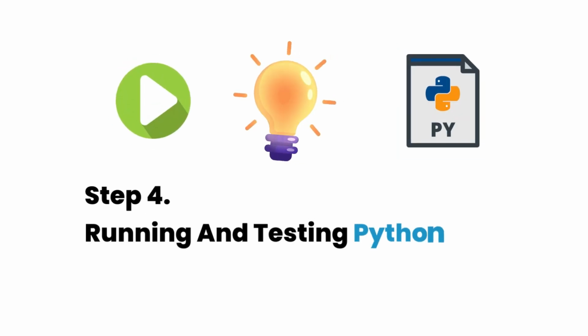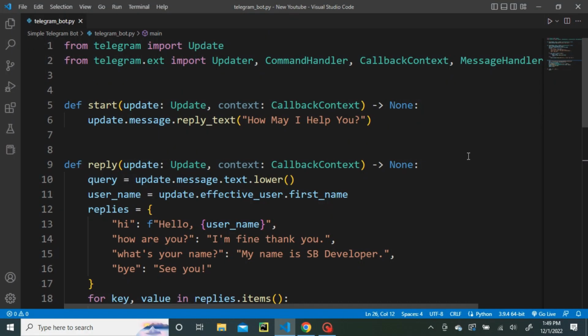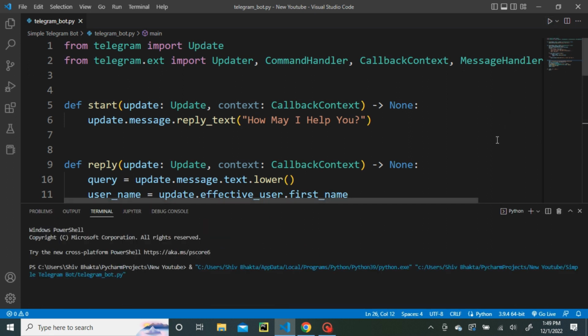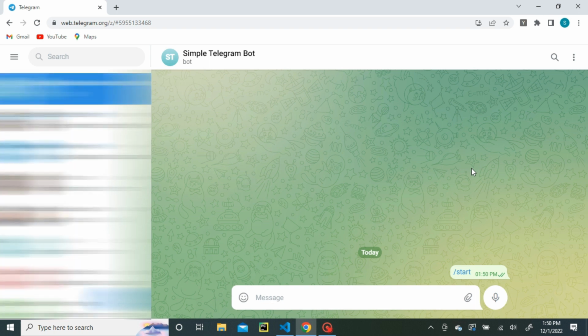Step 4. Running and testing Python script. Here is the final code. Let's run it. Now, let's start the bot by clicking on Start button. You can see that it is replying. Great! The bot is working.